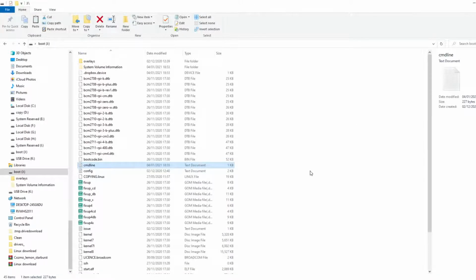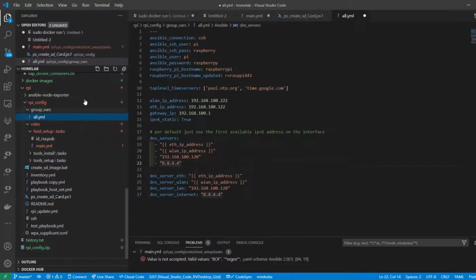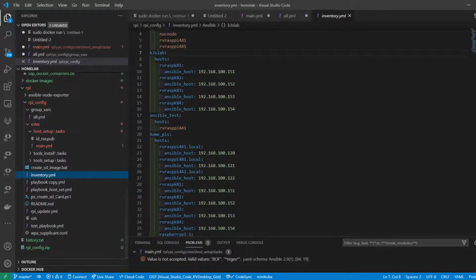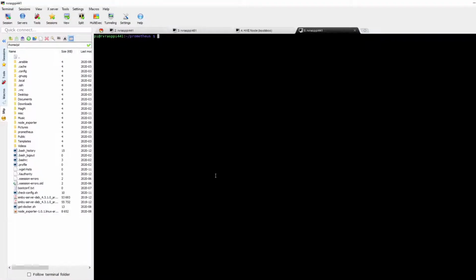When you go back into the variables, you can see the Ethernet address here, and that now links to the inventory, where you can see here RV Raspberry Pi 442. That's Raspberry Pi 4, 4 gig of RAM, Raspberry Pi number 2. So what I can do is run this.